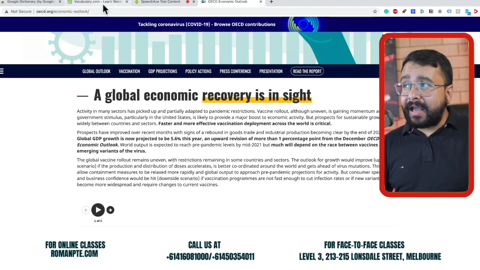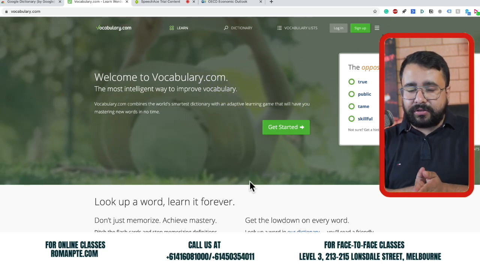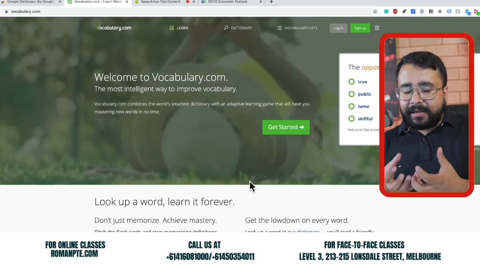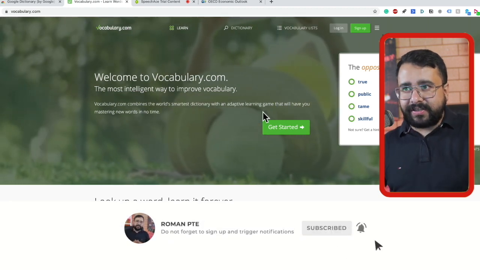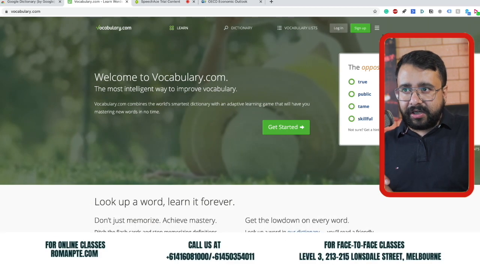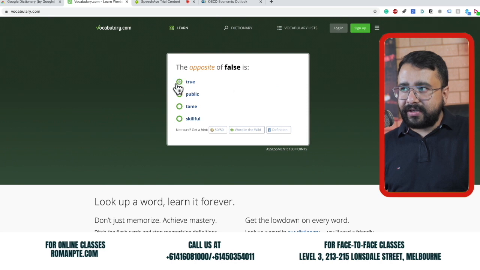The third one that I actively use is vocabulary.com. Now, the beauty of this website is it does not only teach you the meaning of a word, it actually asks you to pick a word based on the context. For example, this is a very simple question here right now. The opposite of false is, and of course you know that is true. You click on this and it just shows you whether you did it correctly or not.